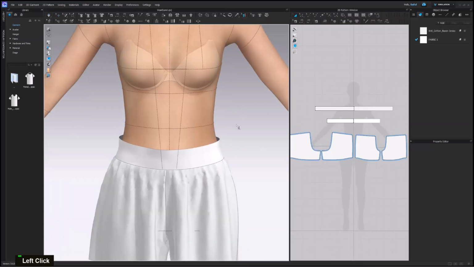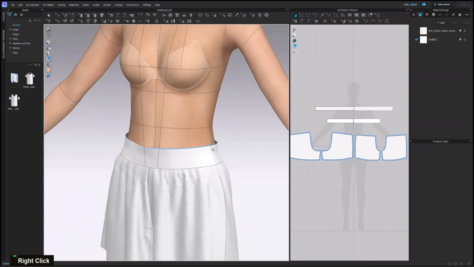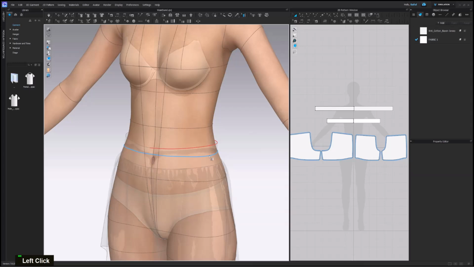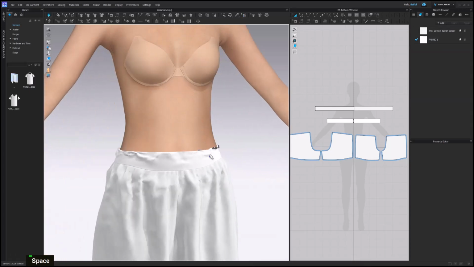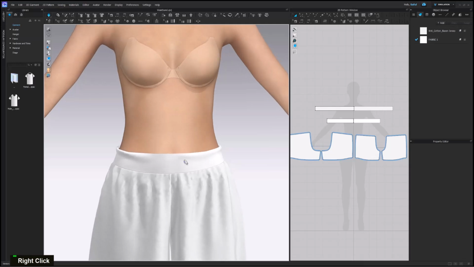Now we need to stick the waistband along the line we drew earlier. Select the attach to measure tool from the 3D toolbar. Click the half of the top edge and click the line. Repeat the same for the other half of the elastic and simulate. Now it is stuck to this line and doesn't move, which looks good and is easy to work with.